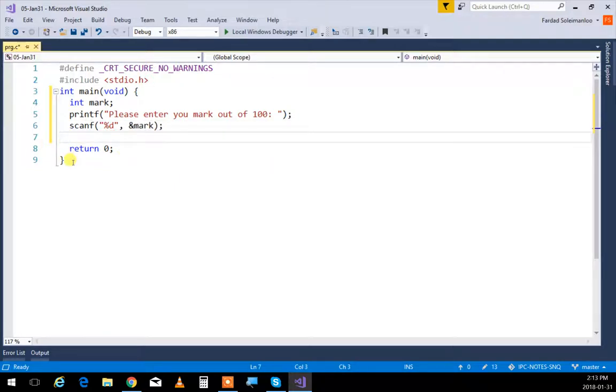So if I want to do that, how do I do it? How do we deal with this thing? So if the mark is, how do we do this? I have to check and see the range of the mark, right? How do we do this?